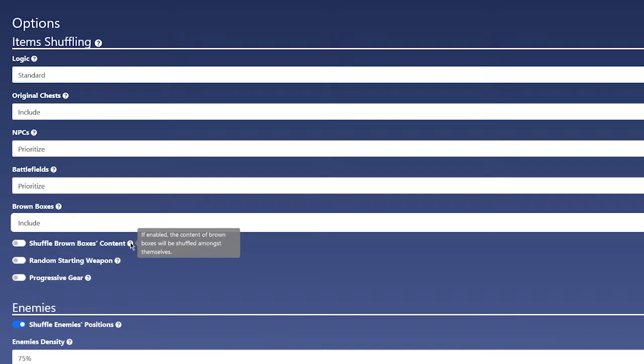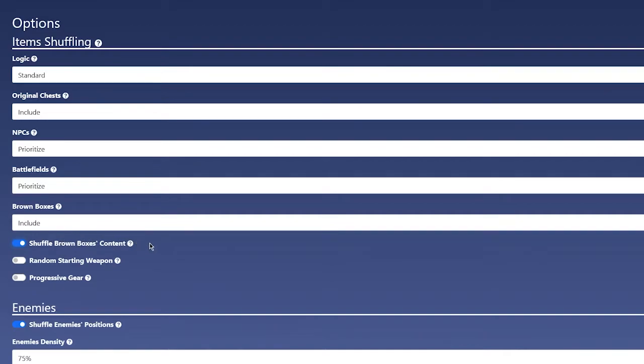So shuffle brown box contents is going to shuffle the contents between the brown boxes. For instance, the brown box in the Bone Dungeon before you get Quake always has seeds. If you toggle the shuffle brown box contents option though, it could have anything. It could have a refresher, a cure potion, a heal potion, or it could just have seeds again. That's what shuffle brown box contents does.